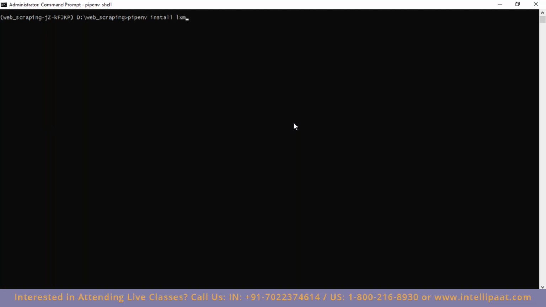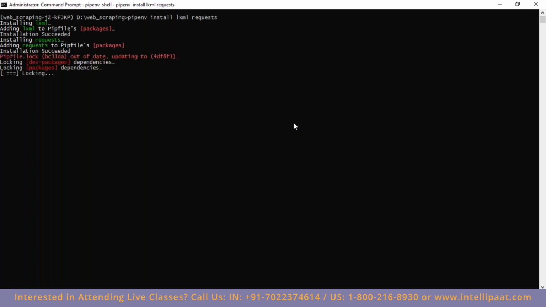So I wish to install lxml and requests, requests with an s. So don't forget the s because it might install another package named request. Now when I press enter, lxml is installed, requests is now installing. This is also installed, and now it's locking.